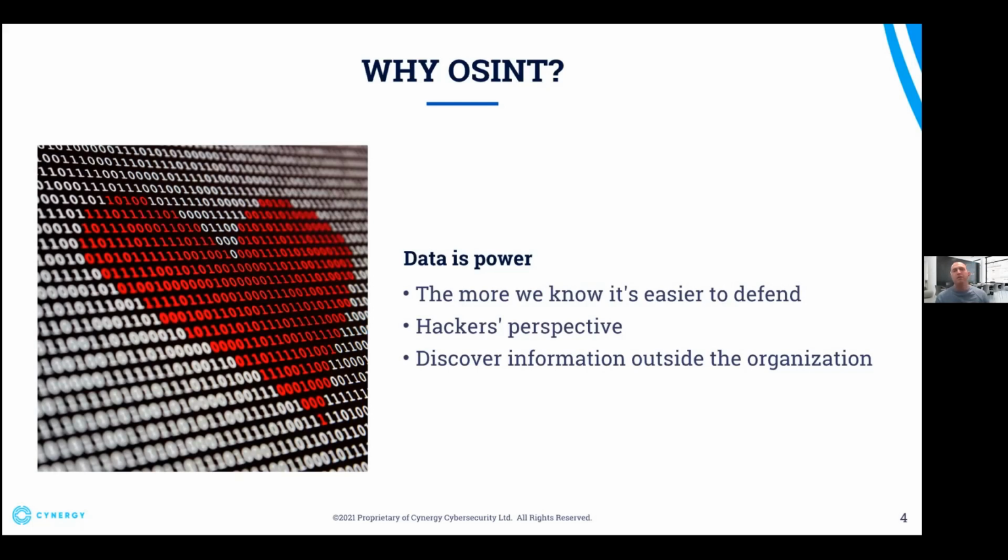The second thing is having the hacker's perspective. Open source intelligence allows us, with minimal effort, to gain a better understanding of what a hacker who wants to attack our organization sees about the organization, and to better understand what tools and tactics these hackers are using in order to hack my organization or any similar organization like my own.